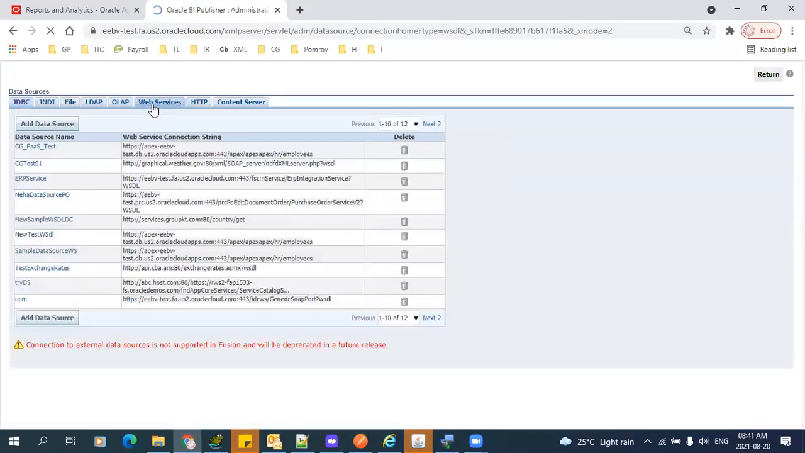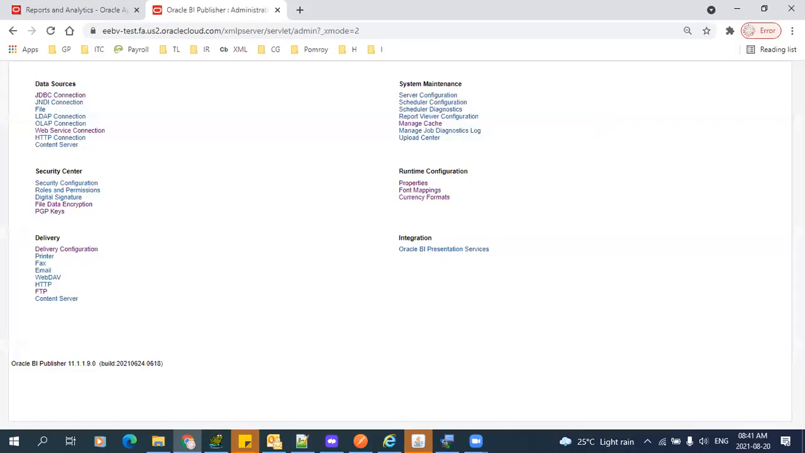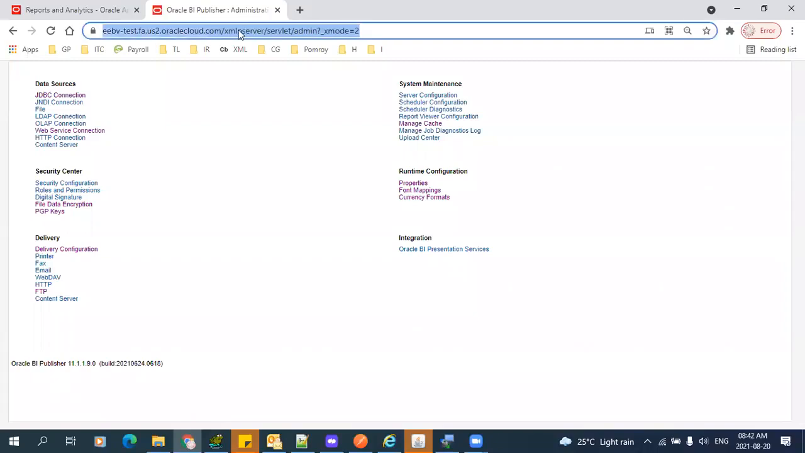And if you want to use any web services in your VIP reports, first you need to register your web service here, and you can use this web service in your VIP report, and you can execute or invoke your web service with the help of your VIP report inputs. So this is all about the administration section. Why are we not able to see administration?